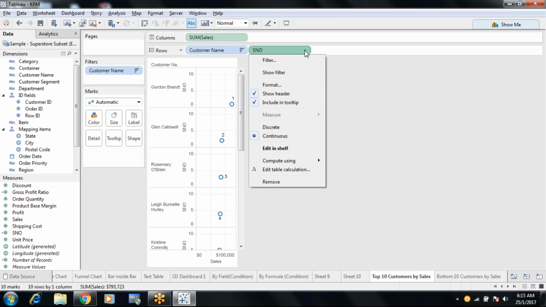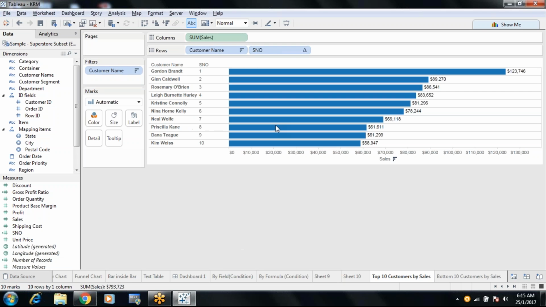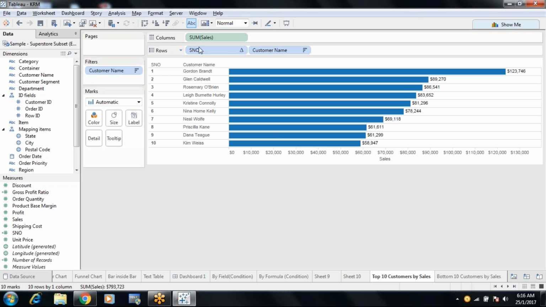So what we have to do? We should convert it to discrete. Now we can move it. Always the measure should be last. After the dimension only we can place the measure. Before the dimension we can't place the measures, or we can't place continuous fields. Clear? 1, 2, 3, 4, 5, 6, 7, 8, 9, 10. Good.